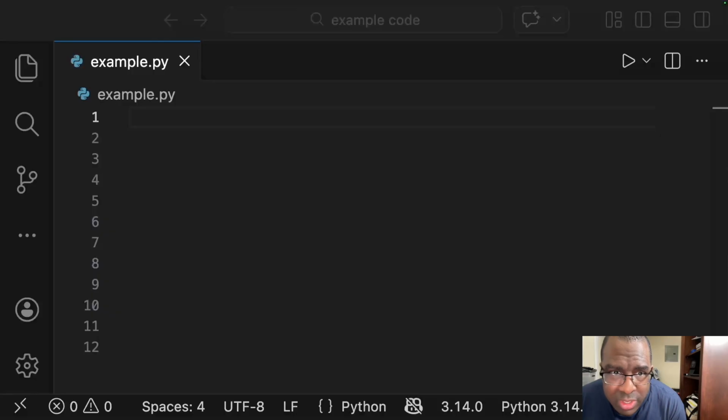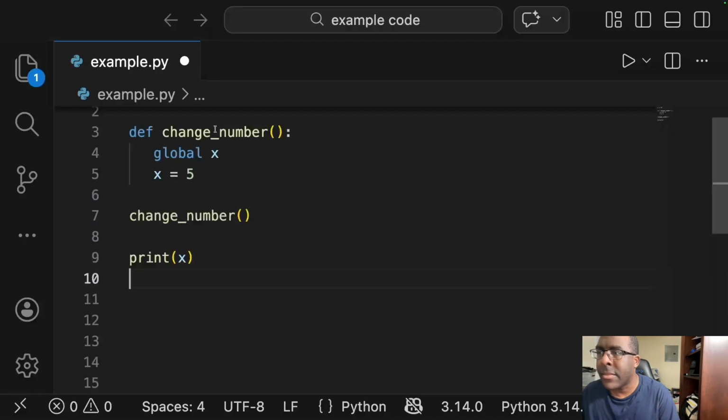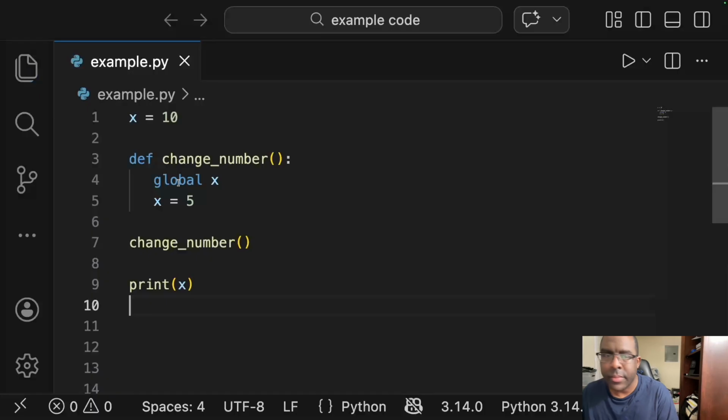If you actually want to modify a global variable inside a function, you must use the global keyword. Here's how it works. Let's say we have this code. X equals 10. Define a function called change number. Inside it put global x and x equals 5. After the function definition, call the function, then print x.